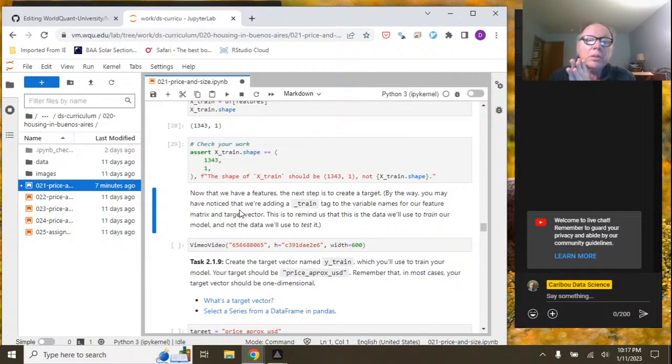Now that we have a feature, the next step is to create a target. By the way, you may have noticed that we're adding the underscore train tag to the variables for our feature matrix and target vectors. This is to remind us that the data will be used to train our model, not the data we will use to test it.